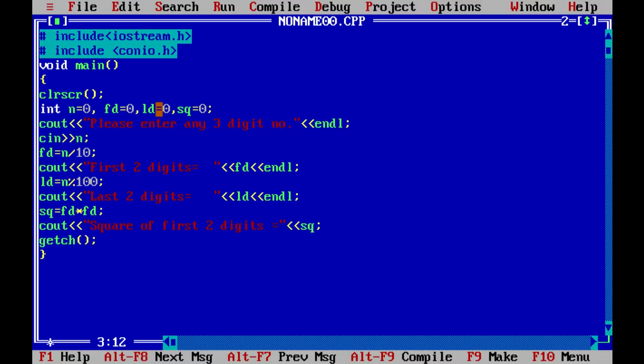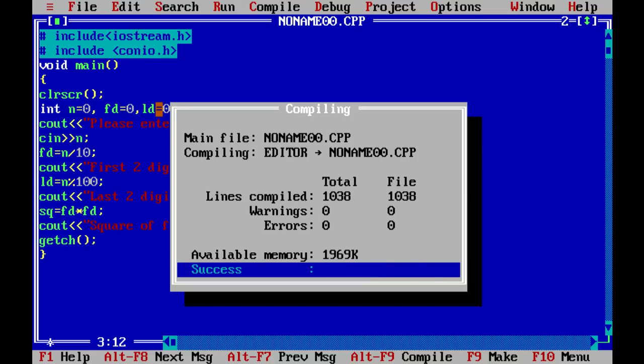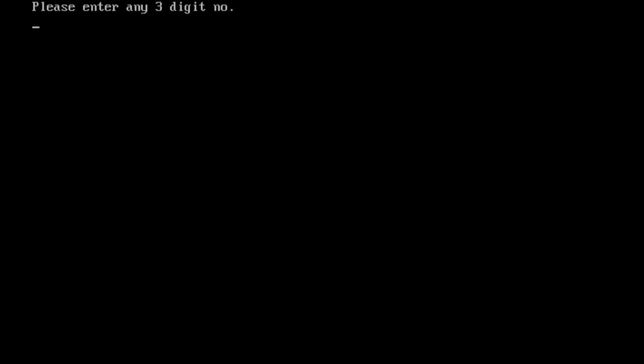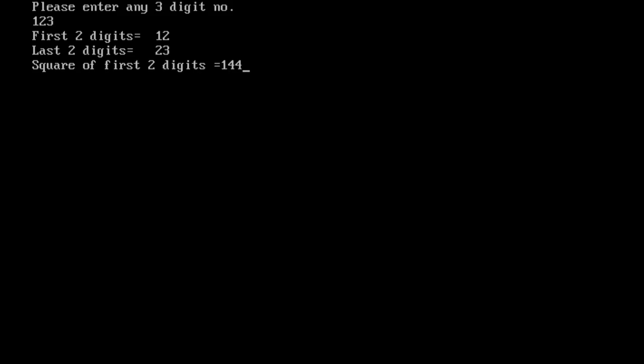After making this correction, let me compile my program again and see where the error is. So my error is removed. This way you can check your program from the instructions which come at the bottom. Now I'll run my program. Control plus F9. It is asking please enter any 3-digit number. I'll take the same number, 1, 2, 3, and then see the first 2 digits are 12, last 2 digits are 23 and the square of the first 2 digits is 144. So this program runs very successfully.